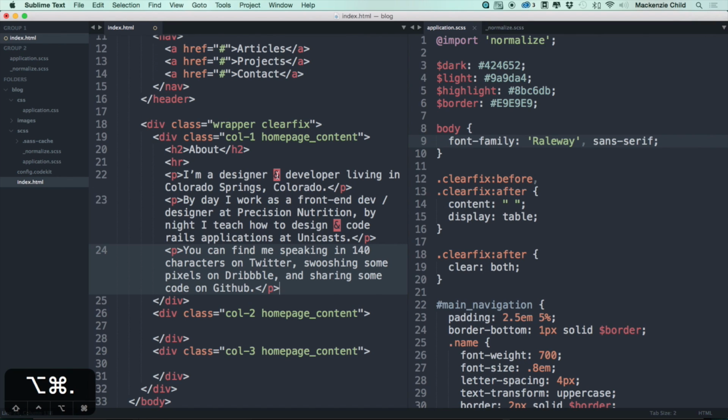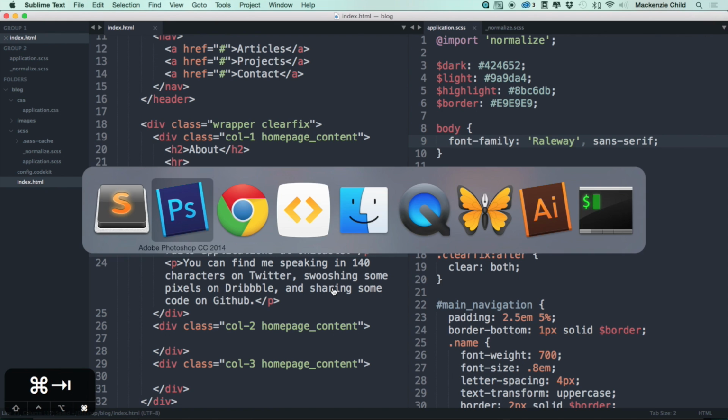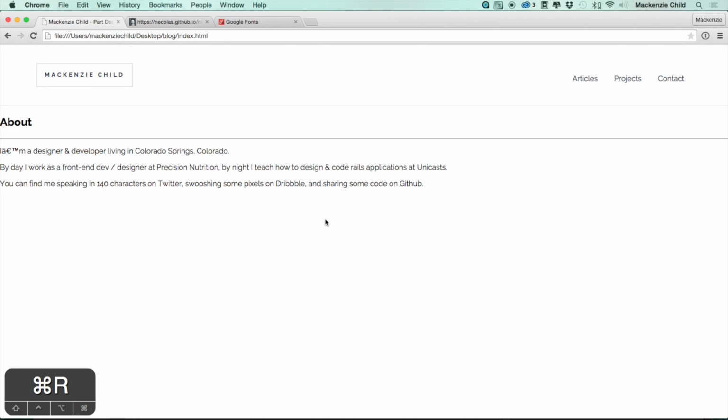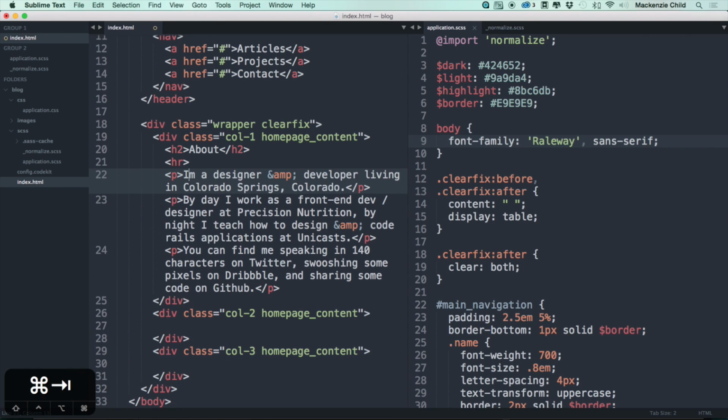And as you can see, Sublime's throwing up an error for these. The HTML code for an ampersand is the & symbol and then AMP and semicolon. So let's copy that, do it here as well. All right, save and go back, refresh. All right, that looks good. Let's fix that.